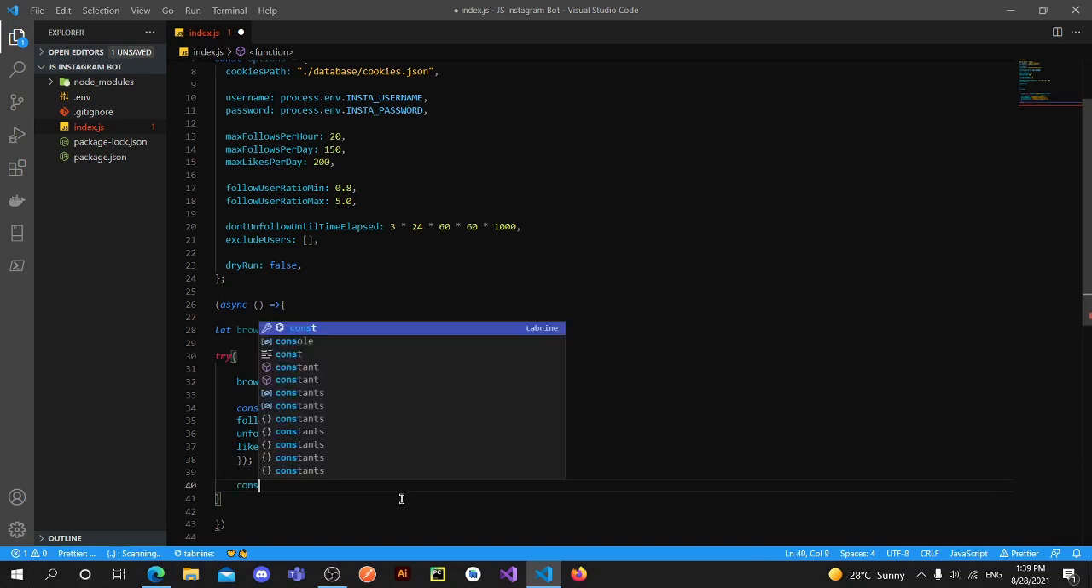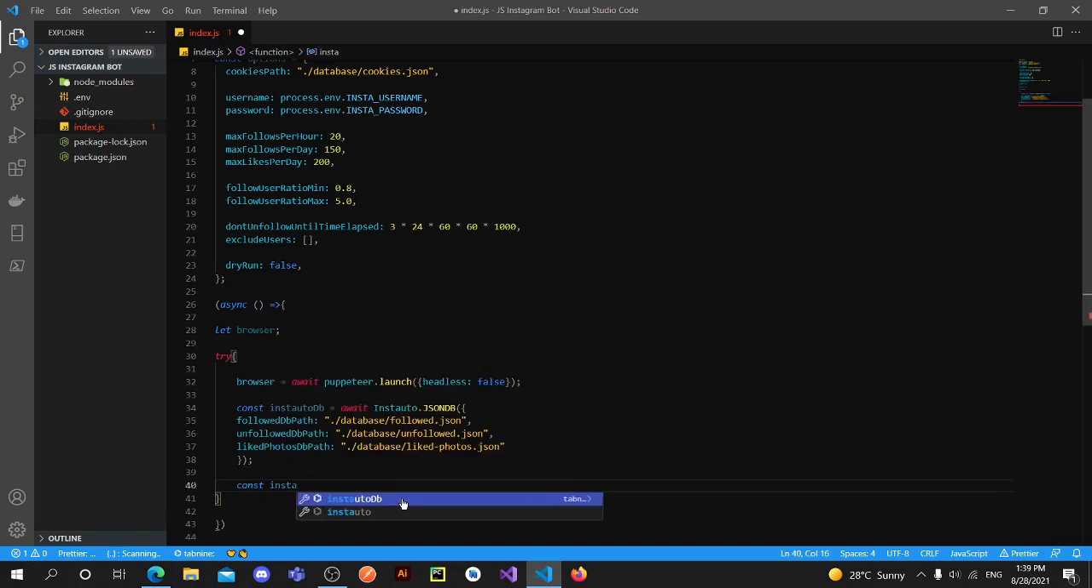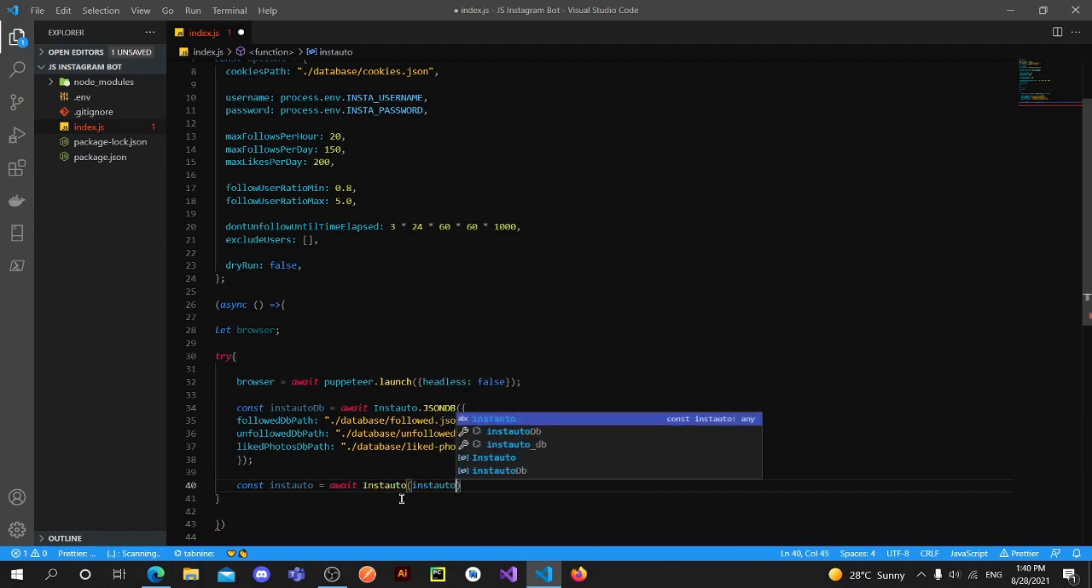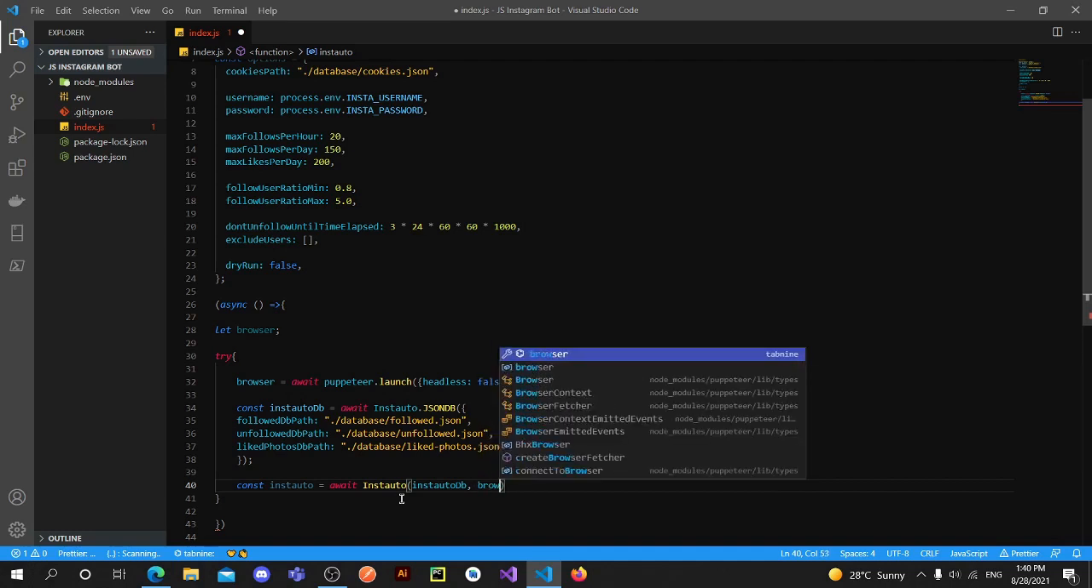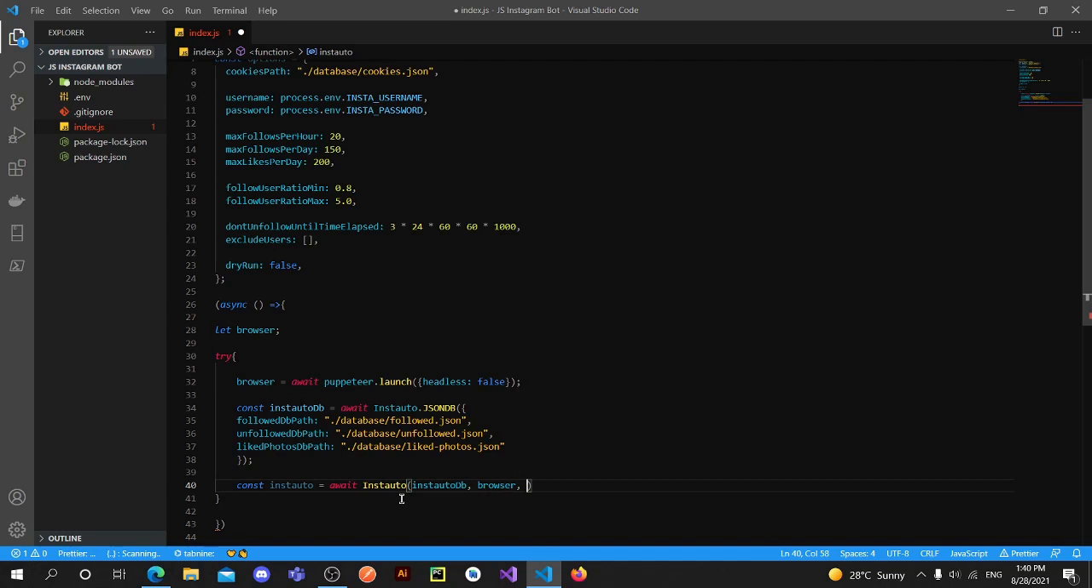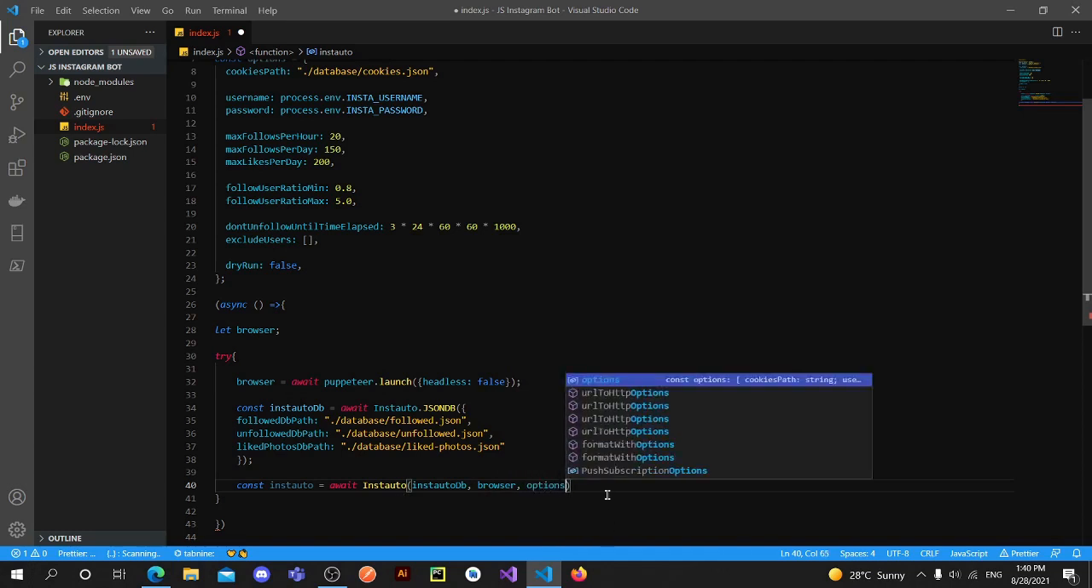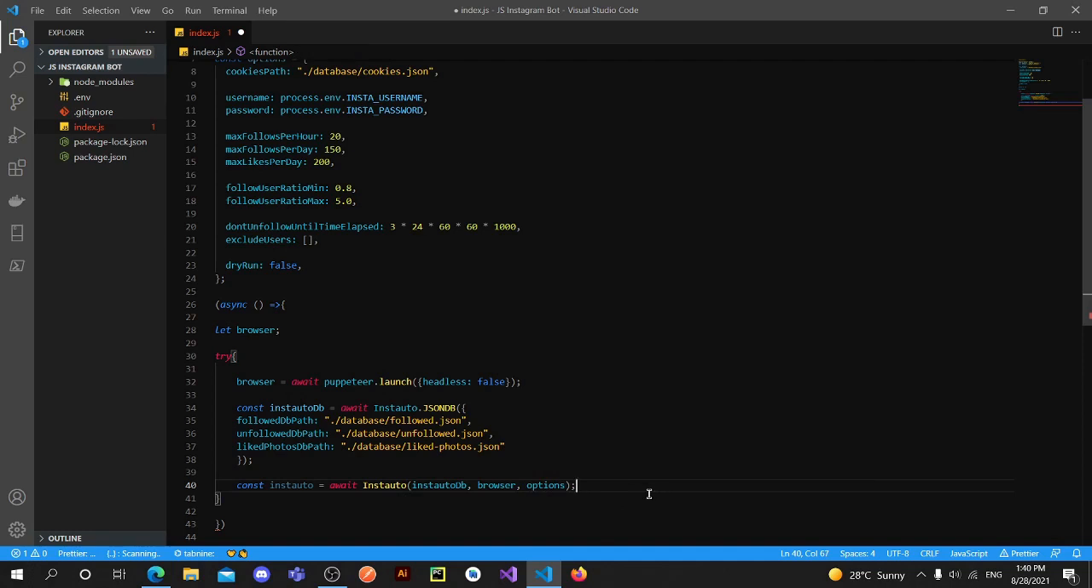Okay. Next, we want to declare const instauto equal to await instauto, and we want to pass instauto db, browser, options, and this is a starting form for our code.